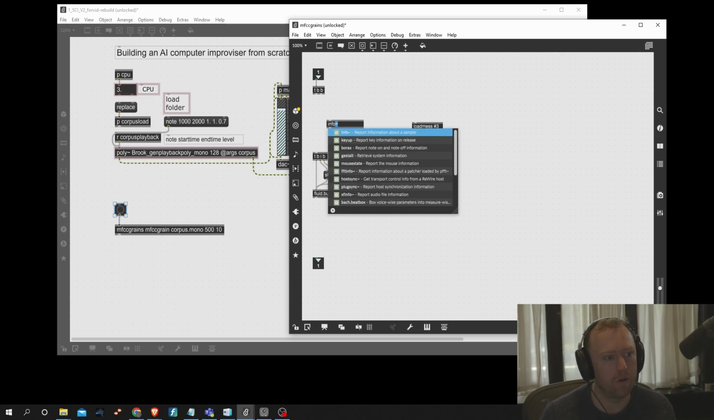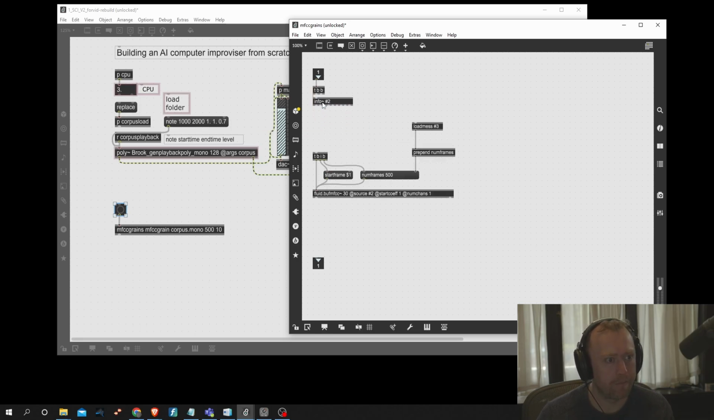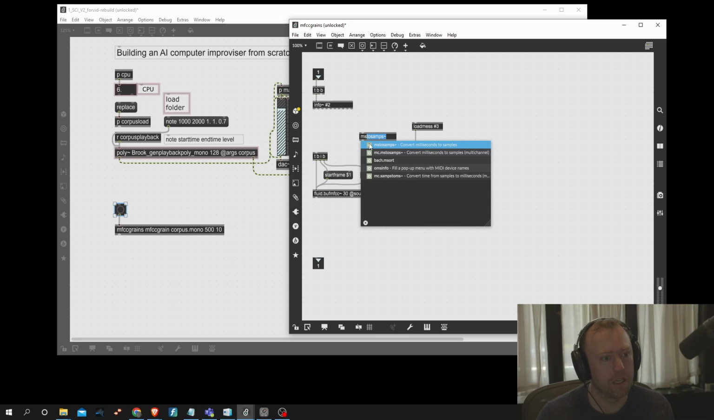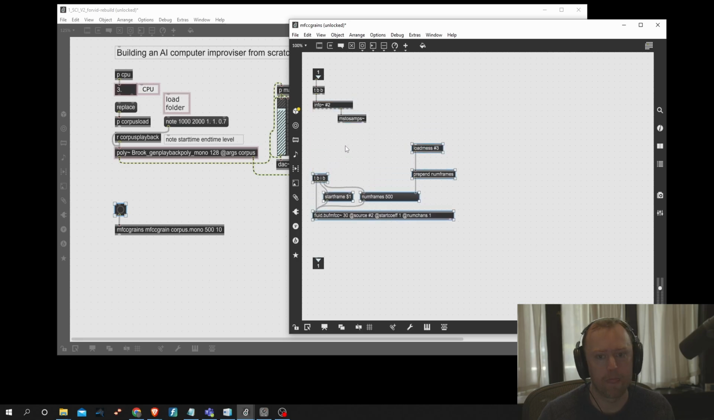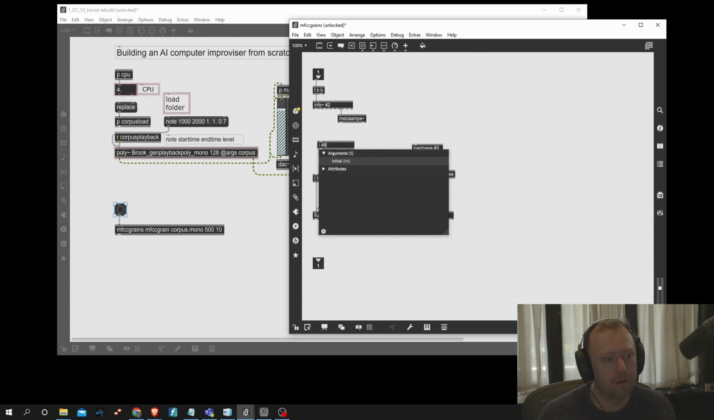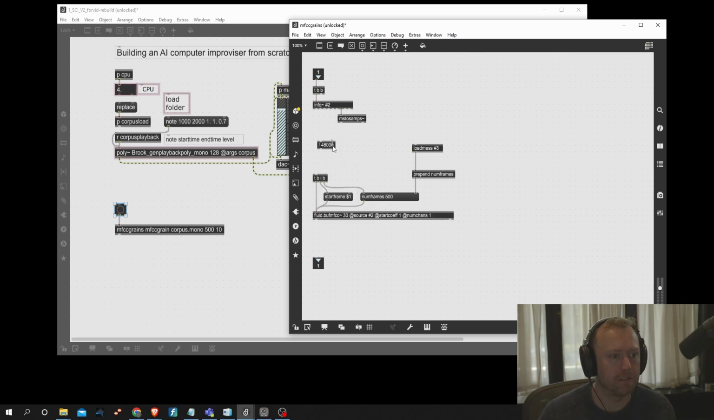So for now, we want info on our buffer, which is corpus.mono. And then we want milliseconds to samps, because it gives our length in milliseconds there. I'm going to get a little more space here. Then we want to divide by, and I'm just going to put 1 second in samples, just to have something there in case it's initialized incorrectly. So we want the millisecond samples to go in here. We'll also want a milliseconds to samps of the number of frames, and that will be what it's divided by. Great, so let me loadmess that again.